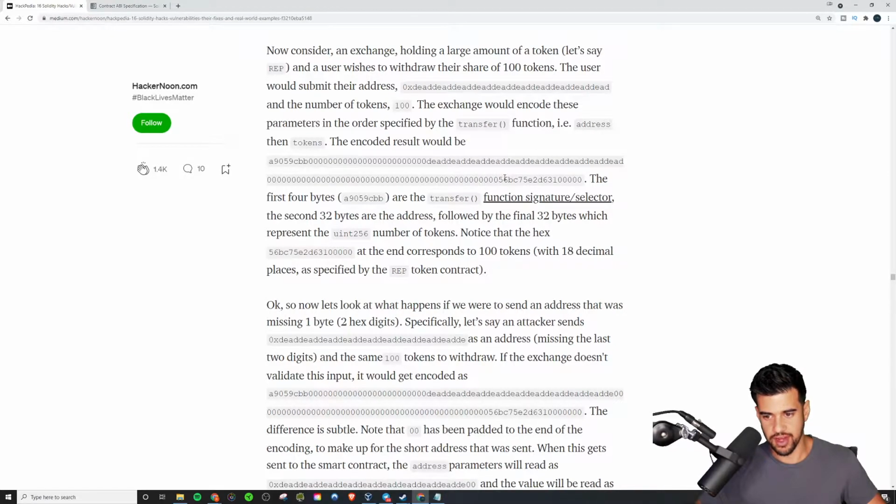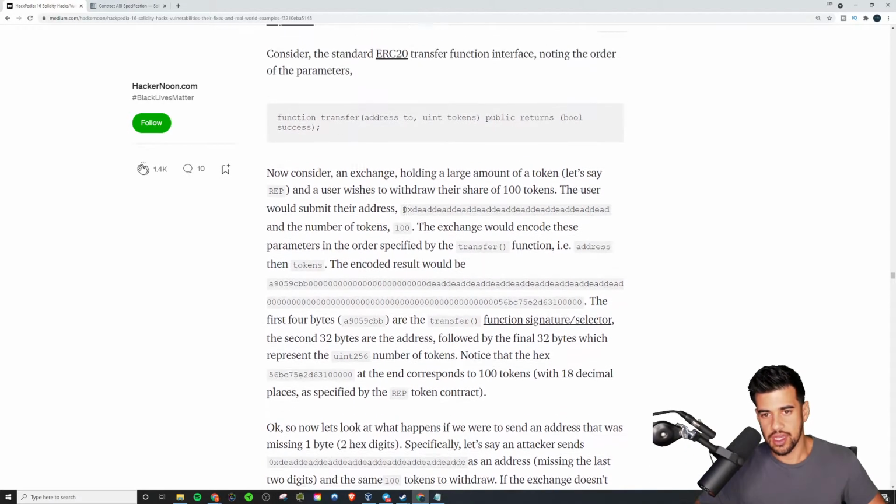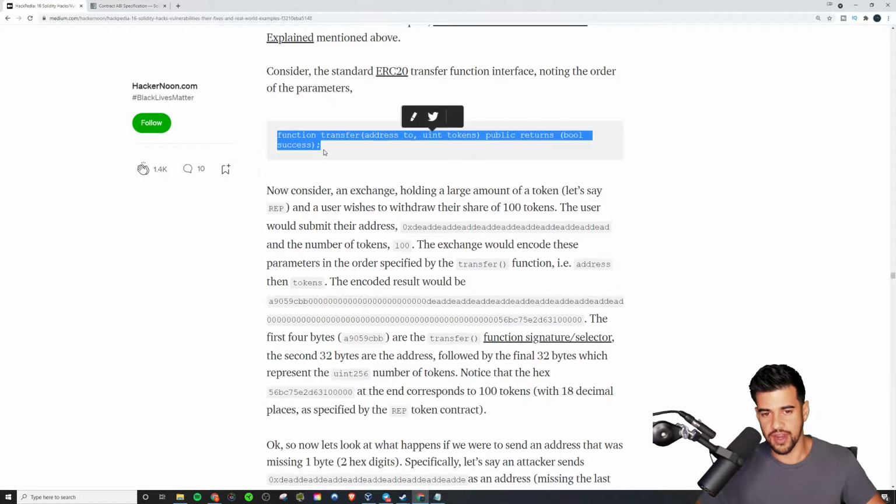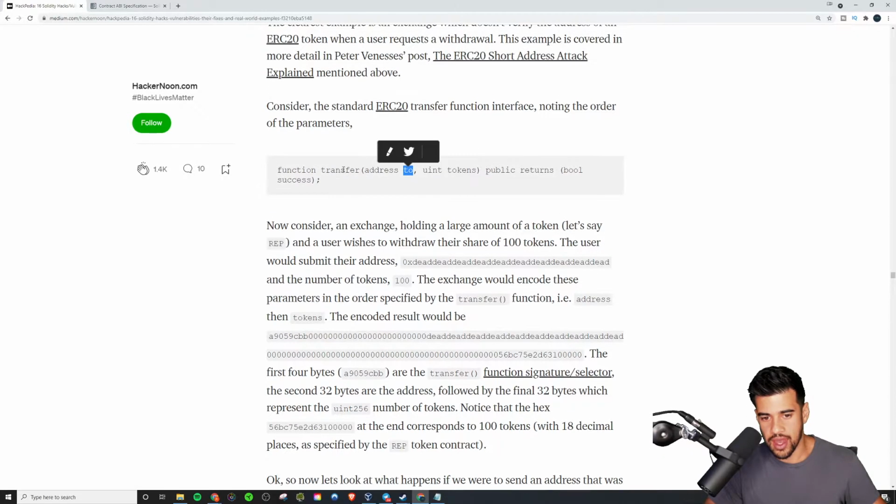Here, this one is the hex that corresponds to 100 tokens, so this will be the value. Now, the issue is that if our code isn't very smart and we don't add error checking, we're not validating the input, that's the main issue at play here. Let's say they're not validating that the address is a legitimate address. Then a user could potentially send an address that is not of the correct length.